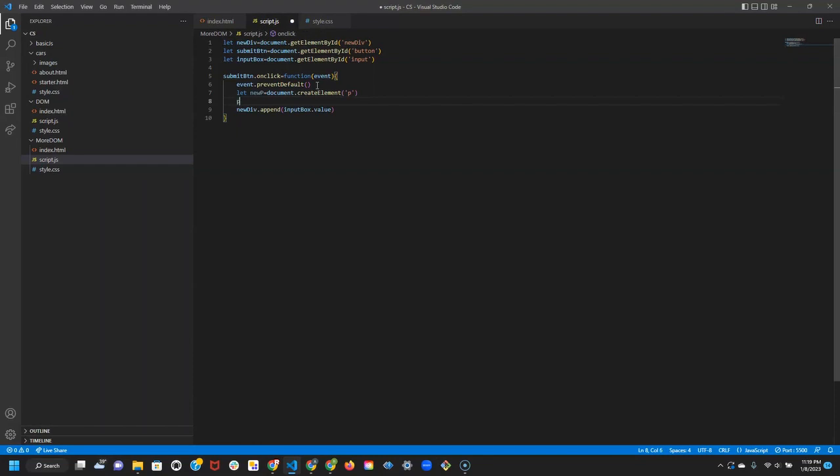So we're gonna write new p dot inner HTML, and equal, we're gonna have the index box dot value, we're gonna move it right here. So we just made a p tag, and we just made its text the value of the input box, but we still have to append it to the new div. So now we're gonna append the new p tag we just made.